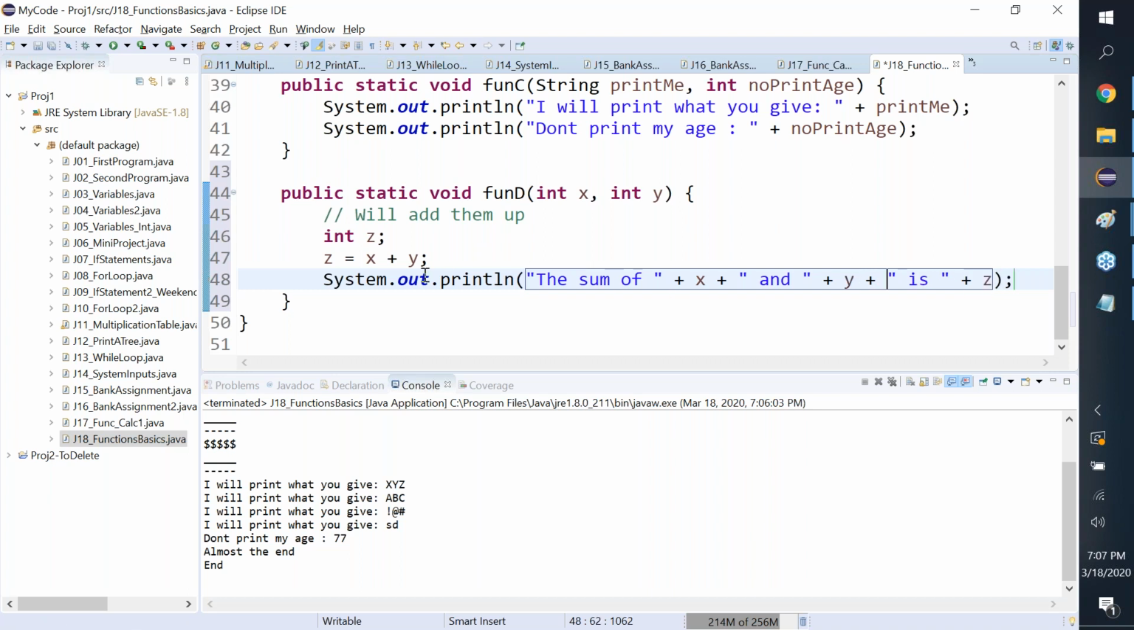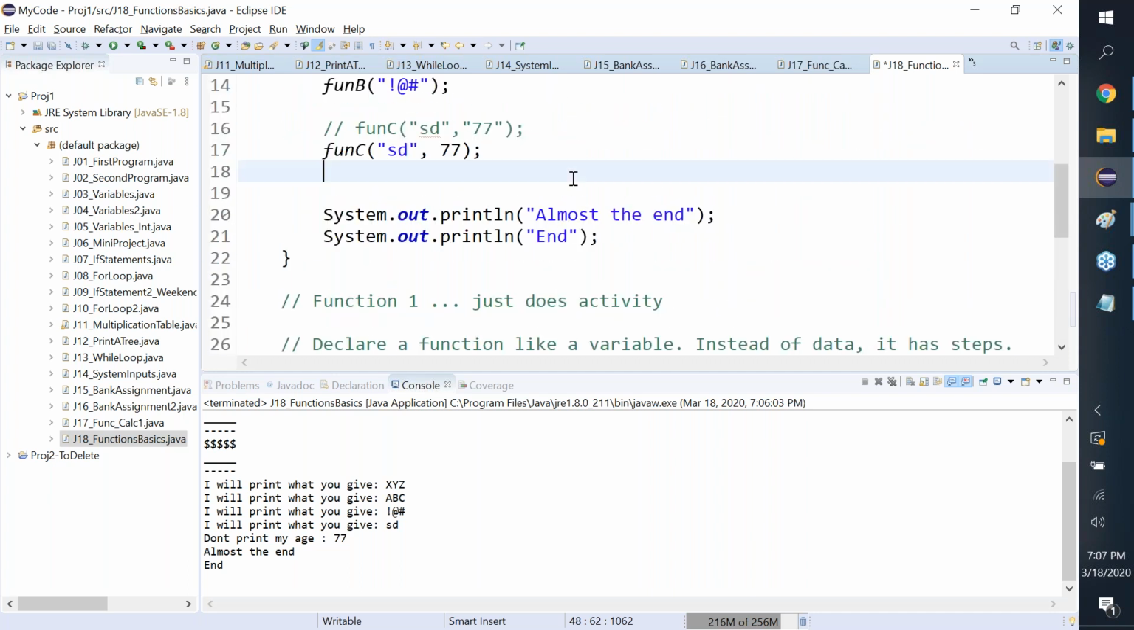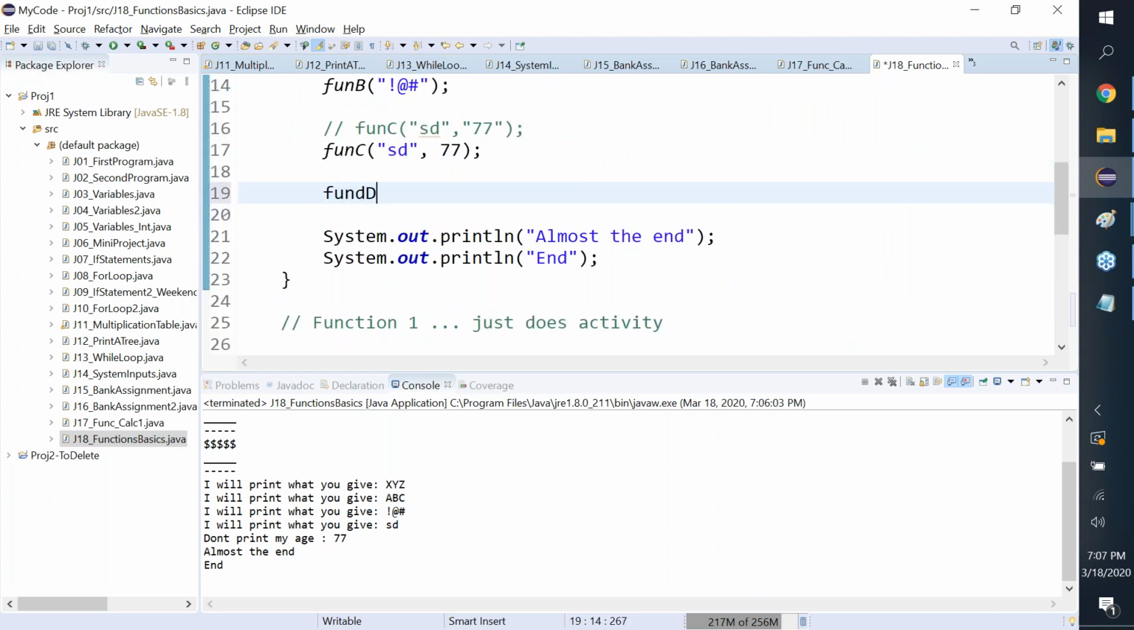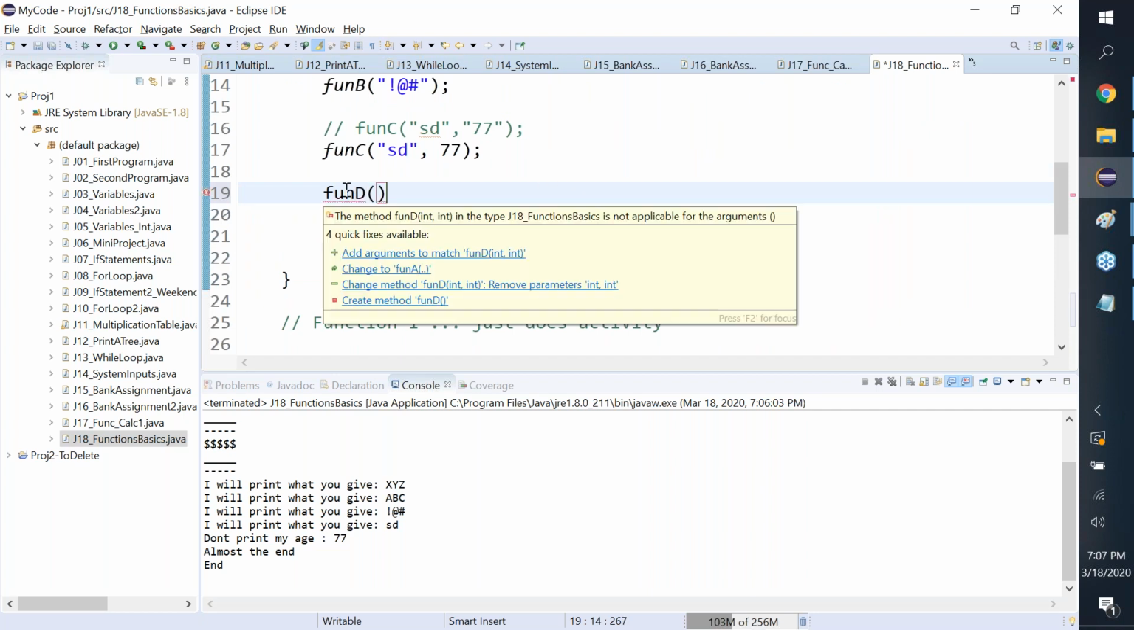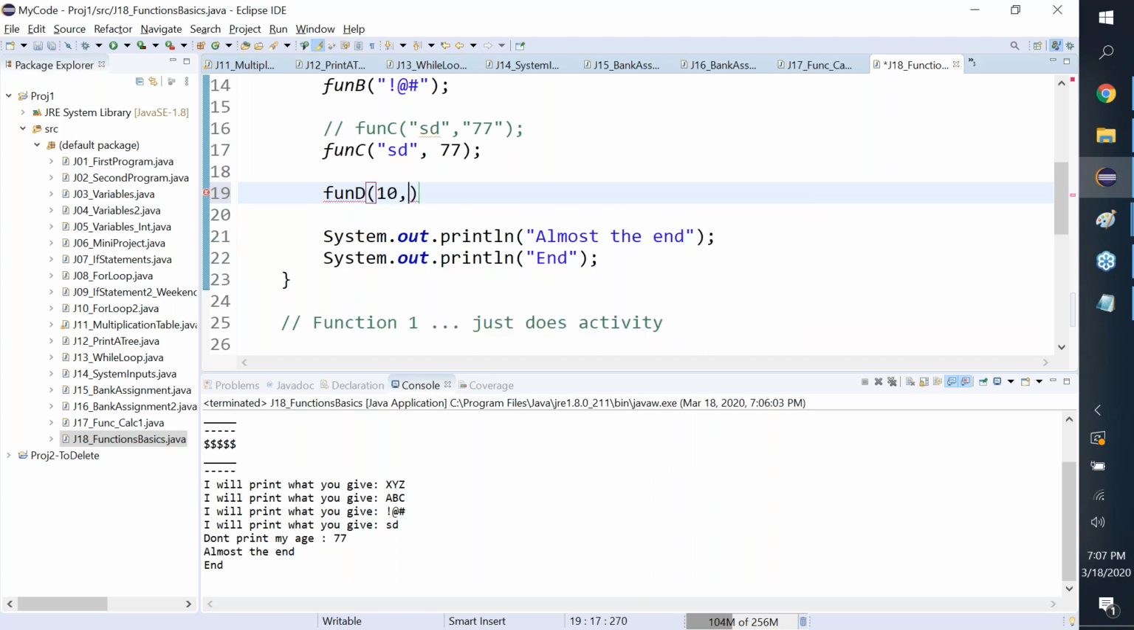Understood, team? So now the function is doing exactly the same thing like the last one. Let's try and test it. I'll say here funD. If I pass, what are the things I can pass into funD? If I take my mouse, it will tell me. It takes an int and an int. So I pass 10 and 23.